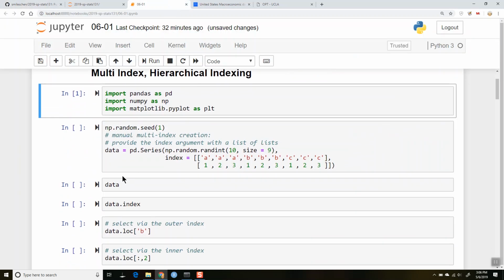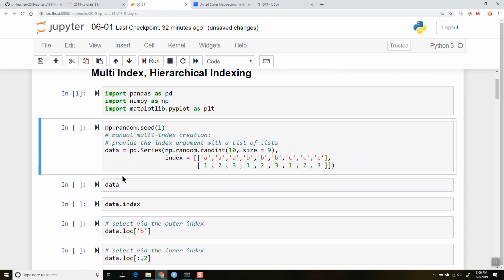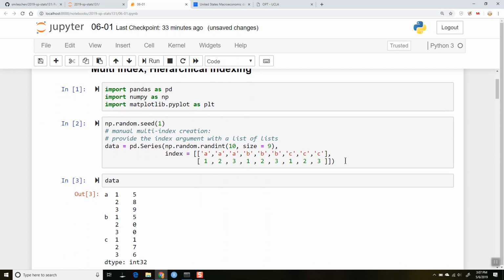Okay, here I'm going to create a series with random integers drawn from 0 through 9, and I'm going to ask for 9 of these. Notice I set up my index as a list of lists: A, A, A, B, B, B, C, C, C, and 1, 2, 3, 1, 2, 3, 1, 2, 3. When I create this, this is what it looks like.